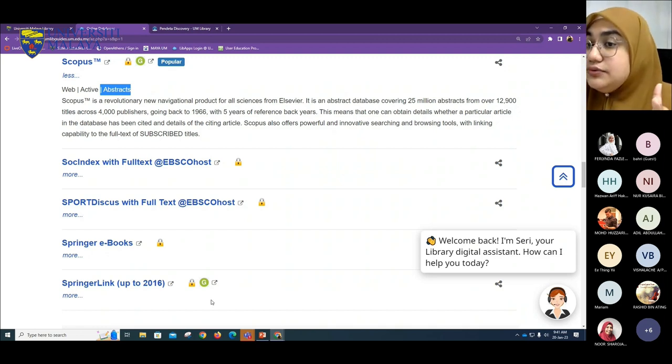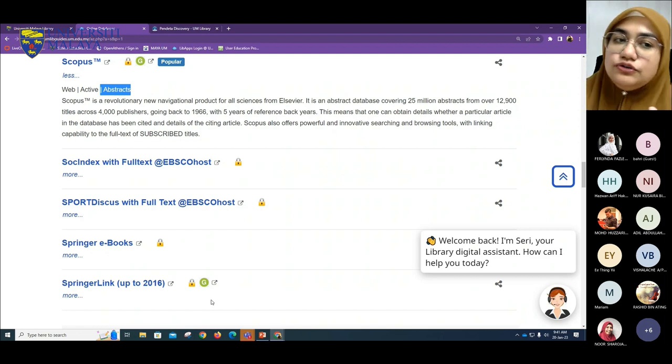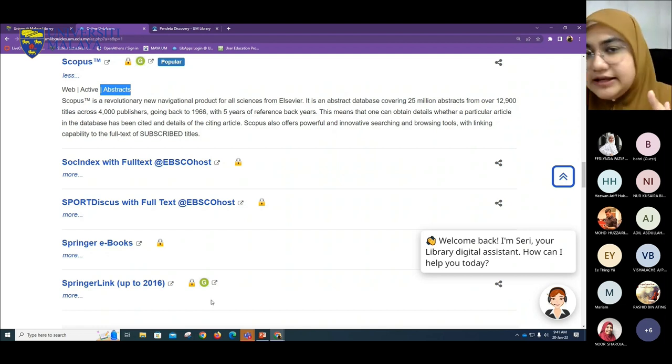It can link you to the full text article, especially if it belongs to a database that belongs to the same company as Scopus, like for example ScienceDirect, then it can link you to the full text. But you cannot go to Scopus for the purpose of downloading full text because it doesn't give you access to full text. If it's not belonging to the same publication company as Scopus, you will not be able to get the full text from there.